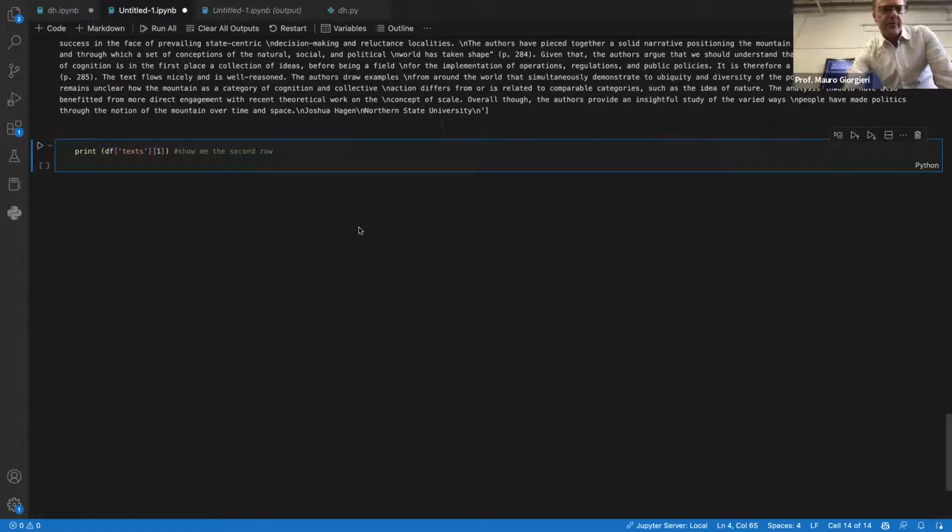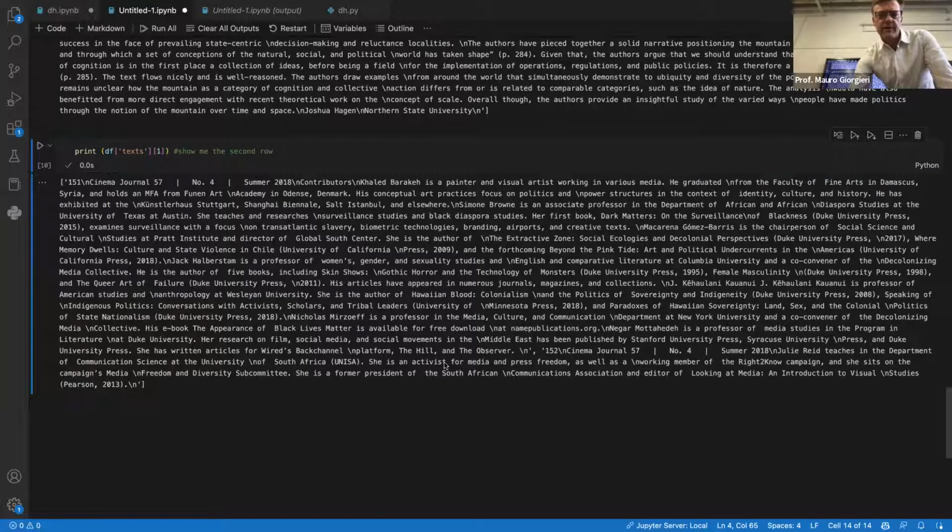I can refer to the second row. Okay, so number 1, and see the second article. Oh, the second one is very short. What is it? It looks like it might be a review as well in a cinema journal. Remember, I downloaded all the articles that had colonialism in them. It's a lot of different stuff. It's not all useful.